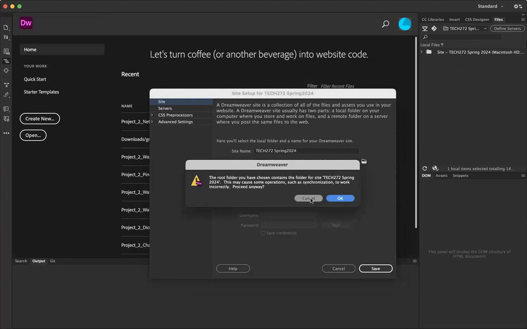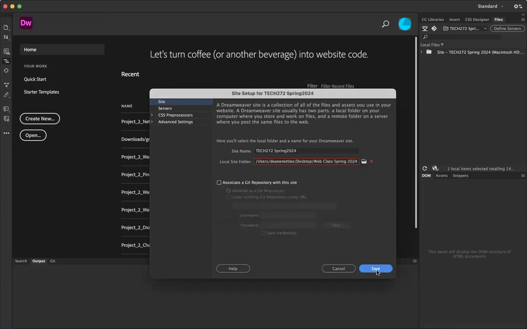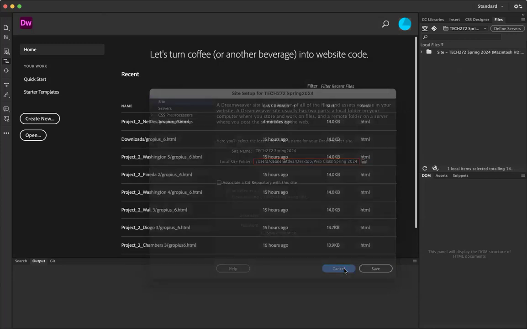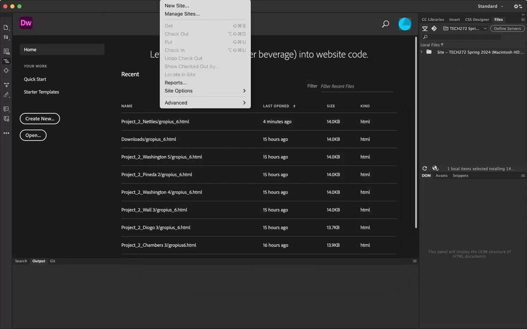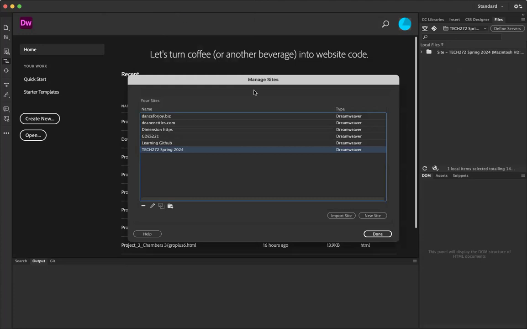And in this case, I'm going to cancel because I've actually already got that site loaded. So I'm going to cancel, but you would want to click Save. And then if we go to Site, Manage Sites, but you would click Save on yours and you'll have your site, and you want to click on it and click Done.